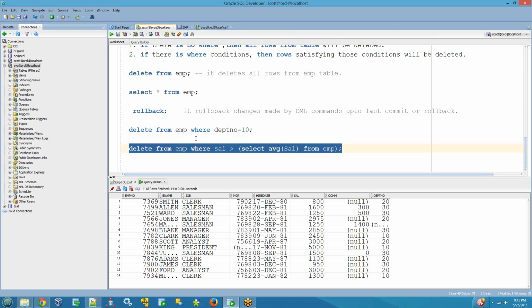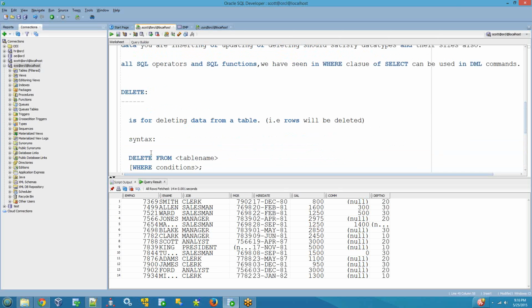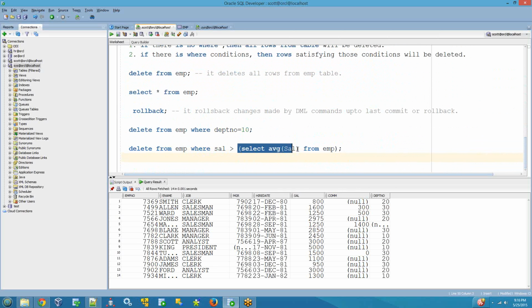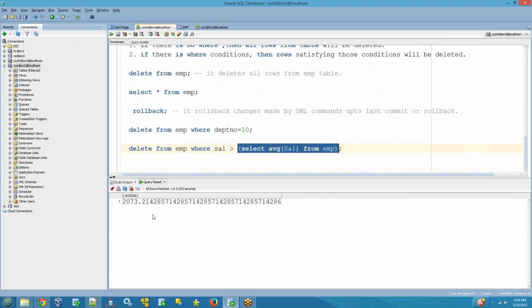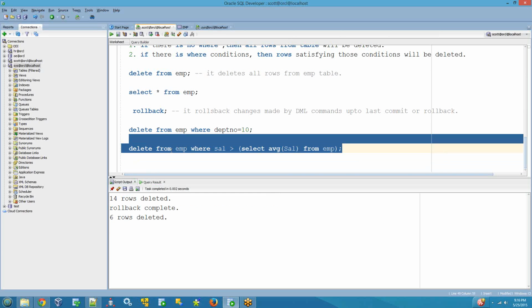Select department from EMP where salary greater than select, yeah, this is right. It deletes the data from the employee table where salary is greater than the average salary. See, this is the subquery, right? So we can use subqueries. All the operators and functions we have seen in the where clause of select can be used in DML, right? See, this is giving an average salary of 2073. So it deletes the data where salary is greater than the average salary.